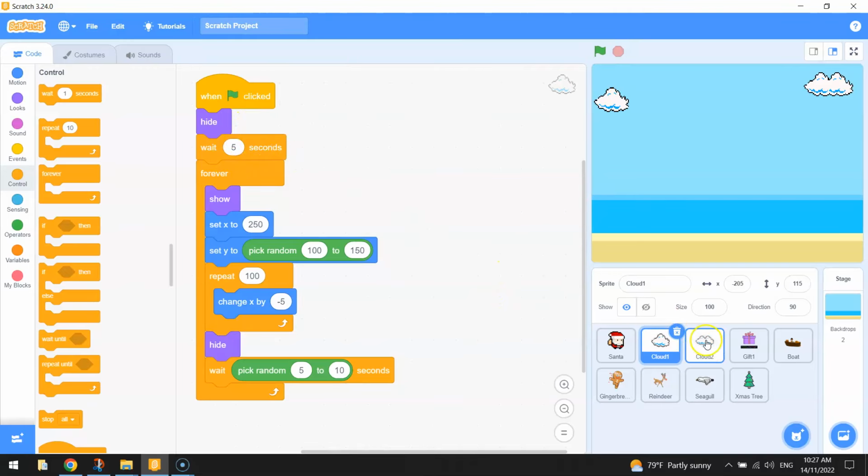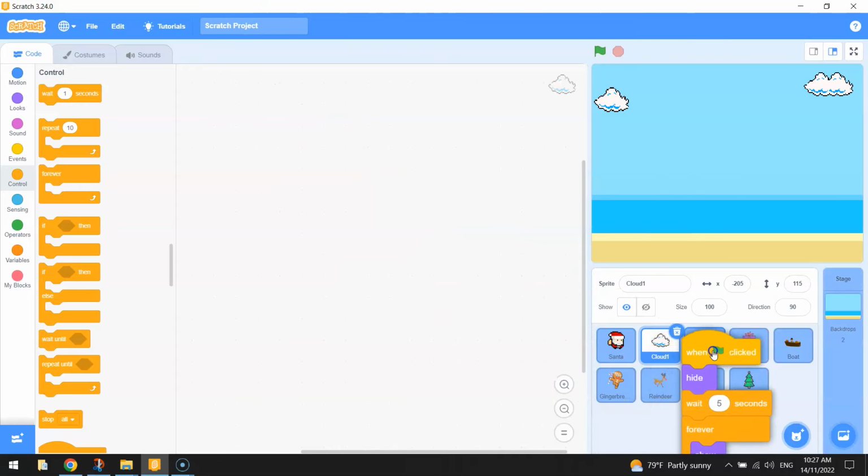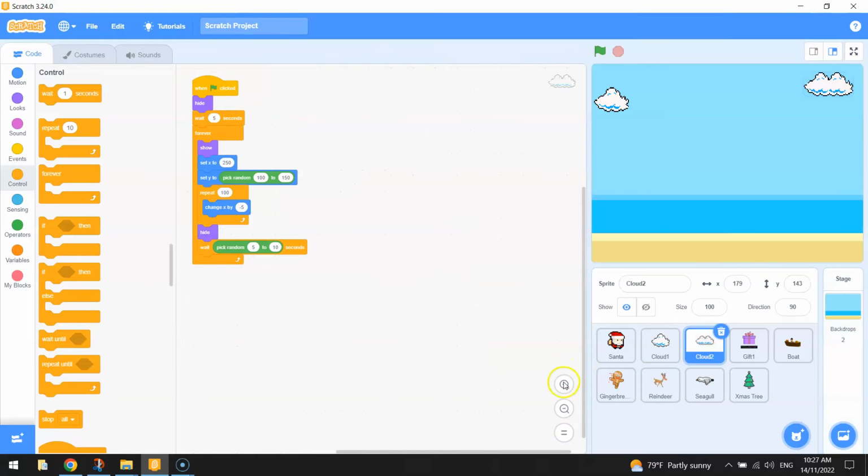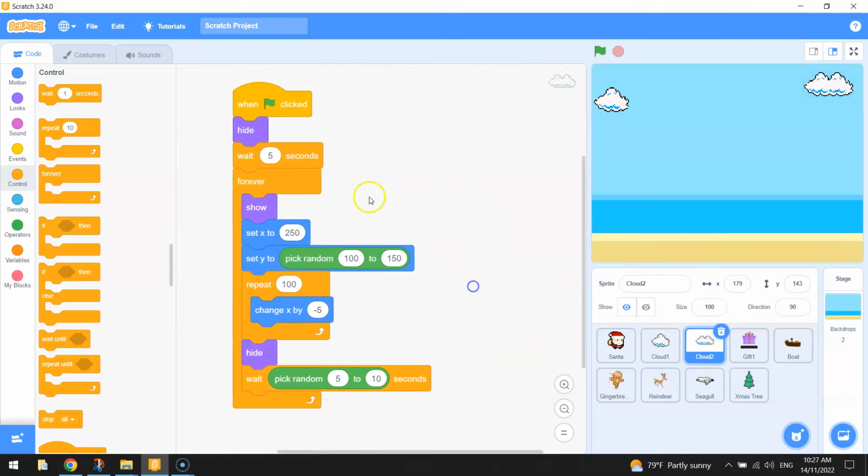We can duplicate this code and put it on the cloud number 2 now by simply dragging it over to cloud 2. When you see it wobble, just drop it on the cloud 2. And you'll see now when you go over to cloud 2's code, you've got the same code in there. The issue is when you run that code, both clouds will appear at the same time, which will look a little bit tacky. There they are.